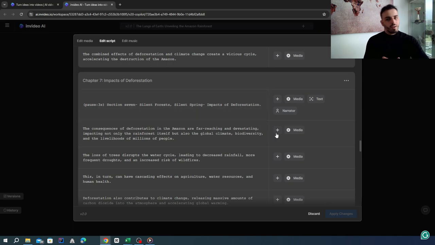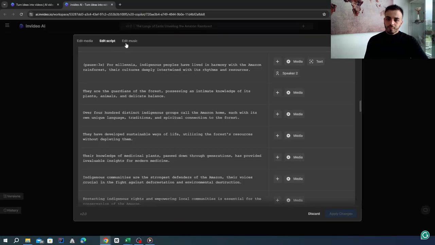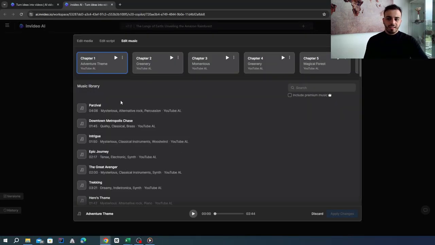There is more than one narrator, of course, you can change it. So it's really up to you to decide. Finally, you can also edit the music. They have a music library that you can add, and if you want to change the music that is inside of your video.